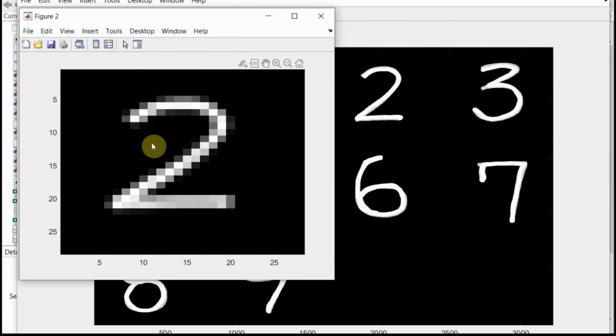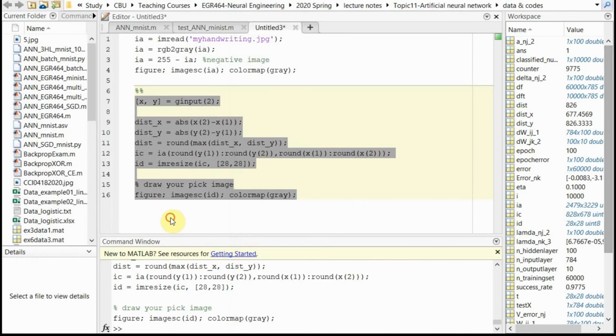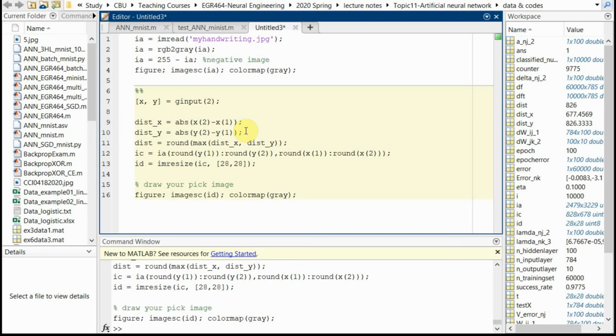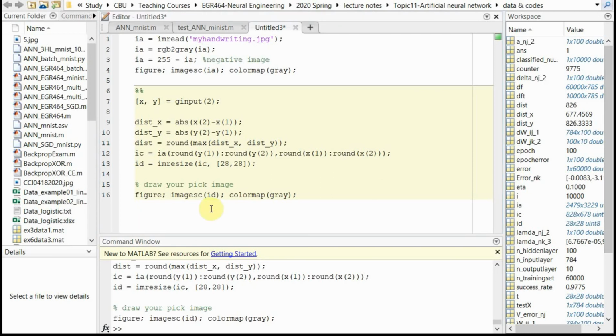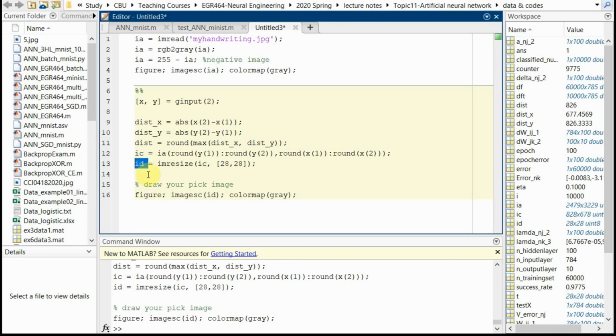And then I told you to try to give enough margin, because that's the way MNIST provides it. They have enough margin around the number. So you try to give enough margin when you select the number, okay? So using this one, I can pick those kind of scanned images from my handwriting, and then take that information to 784 pixels. So this IA variable has 28 by 28, the grayscale information of my picked image.